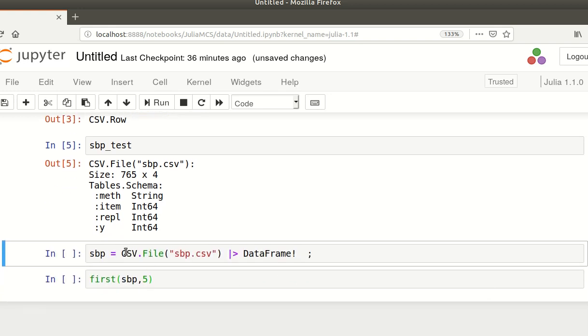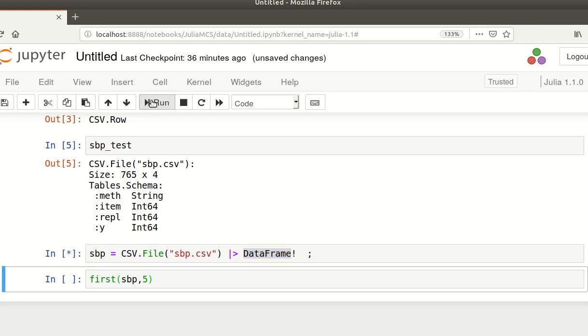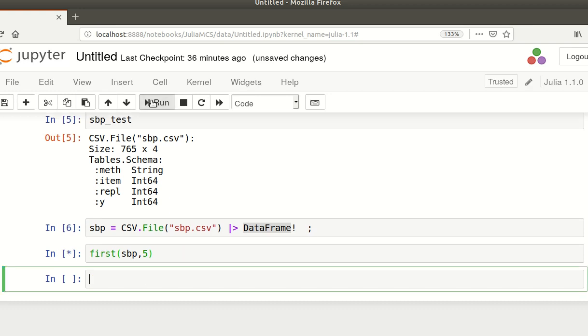So what we're going to do is load it up, the same thing again, import it using the CSV.File command, and then materialize it as a data frame. There are other options you can take here, but essentially what I want to do is materialize it as a data frame, and I want to work with data frames a lot. So let's run this command. There we go. Let's look at the first 5 rows of this SBP data set.